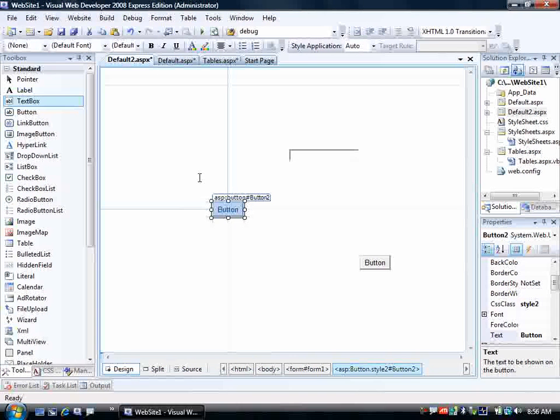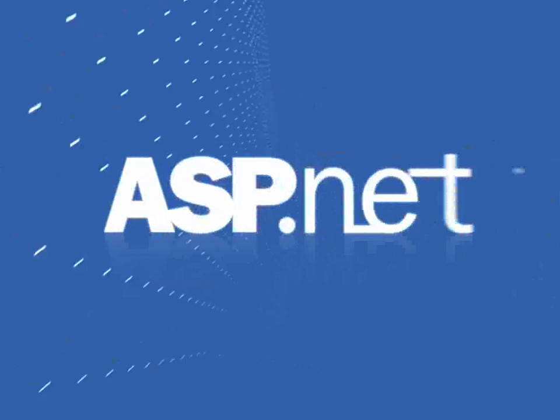So you have the utmost of flexibility both from a positioning perspective using the controls on your page, as well as working with either tables or CSS in your ASPX pages that you're developing using Microsoft Visual Web Developer.